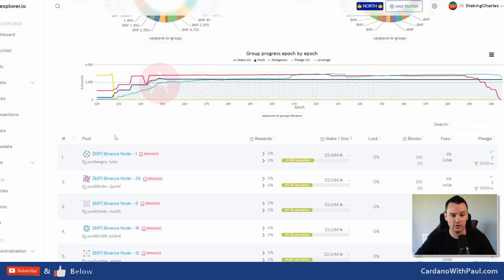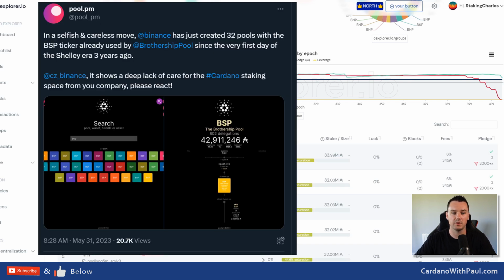What they have done though is went with a new ticker of BSP, and we're not exactly sure why they have done that. And unfortunately that ticker was used by another pool already, with Brothership Pool, who has been a part of Cardano staking since day one. They were using the ticker BSP, and now Binance have come in and took that ticker. So it makes it very difficult to differentiate between Brothership Pool and Binance.